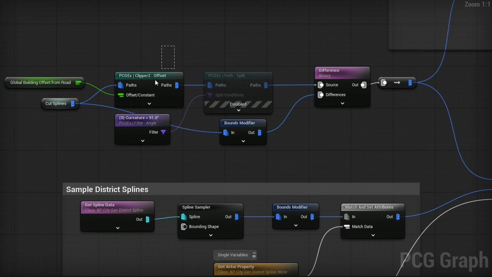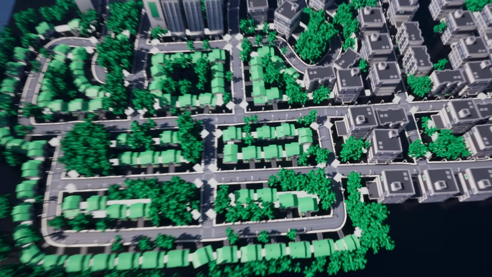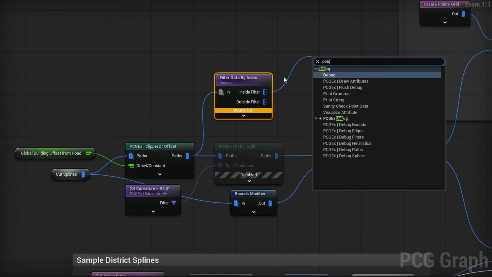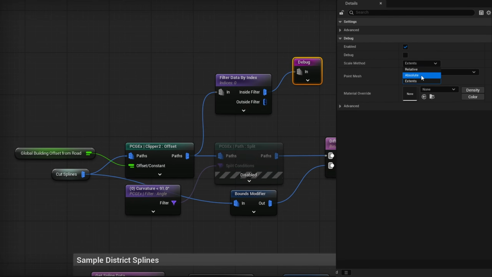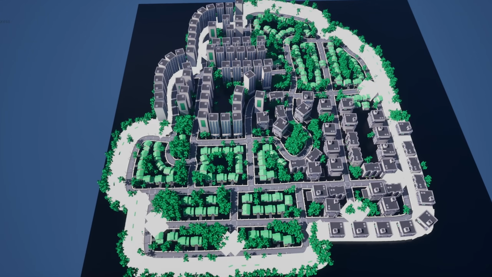Basically what this is doing, if I go ahead and debug this offset, it's making every single one of these one path. So this is a little bit difficult to see. What I'm going to do for demonstration is drag out of here and do filter data by index. And then inside filter, I will use a debug. And then on the filter data by index, I'm just going to say index 0. Because I think we need to make it a little bigger, I'm going to do absolute of a size 15, or if not 20. So this is index 0.